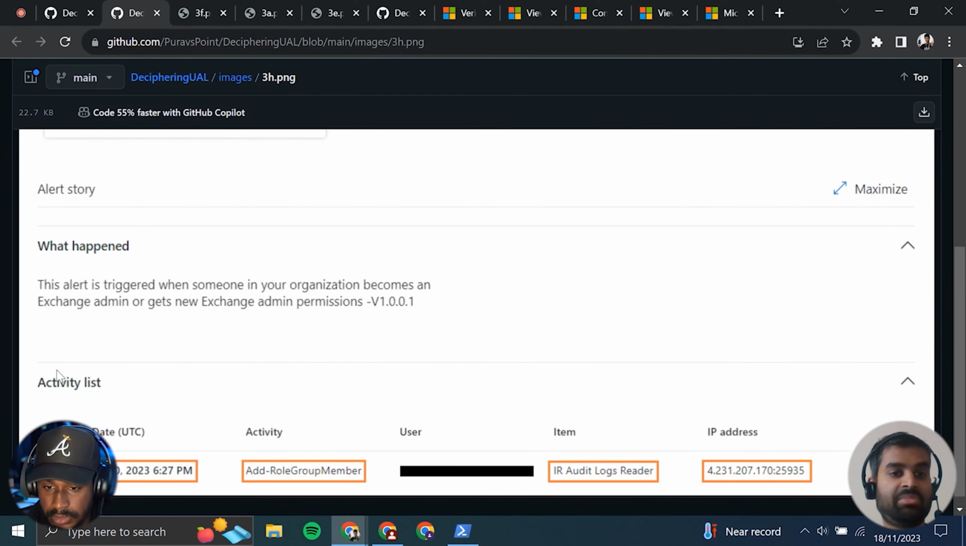Again, very vague description. One thing that's good though is they have added an activity list here, which in my eyes seems to be lifted and shifted from the audit log. And here it's pulling out the very specific fields that you'd care about. It's giving you the operation, so you can see Add role group member, which is what we've just explored. The user would be, I think, the user that got added to the role group. I have redacted this again. I'm not sure why I did, but I think it would be the user. And then the item would obviously be the role group. And again, the IP address we saw.